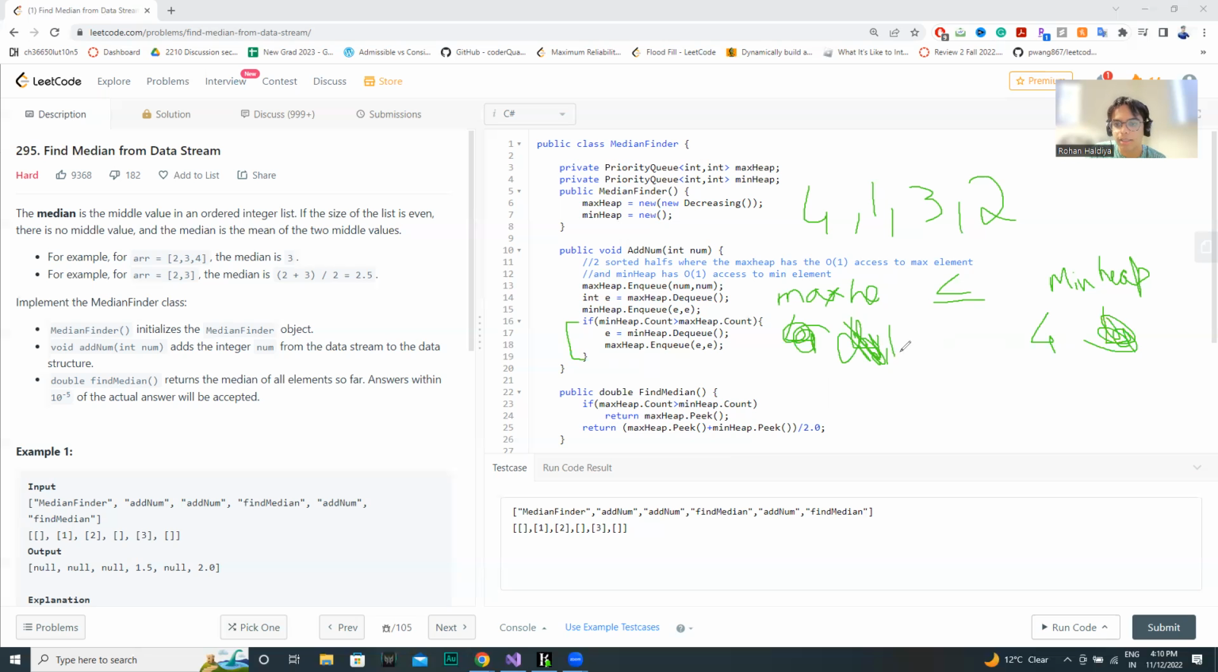Okay, now I want to add a 3. So I take a 3 and I say, okay, I want to DQ you, put you in here, and then it says, okay, but my min heap count is greater than my max heap count. So take out the minimum element in the min heap by saying DQ, because of O(1) access to the minimum element stored at the top. That's why it's minimum access. Put it back here. So we have 1 and 3 here.